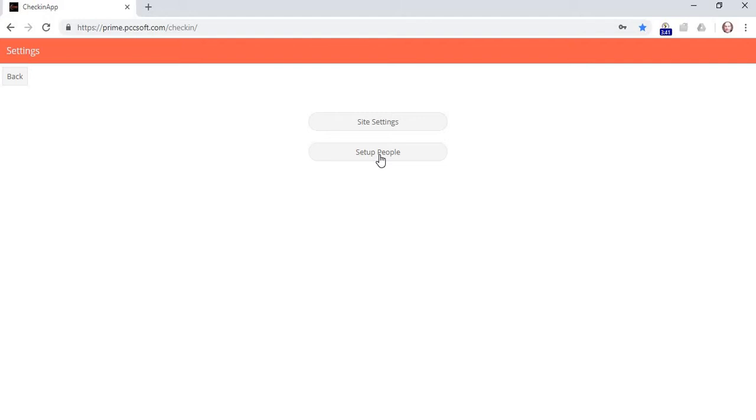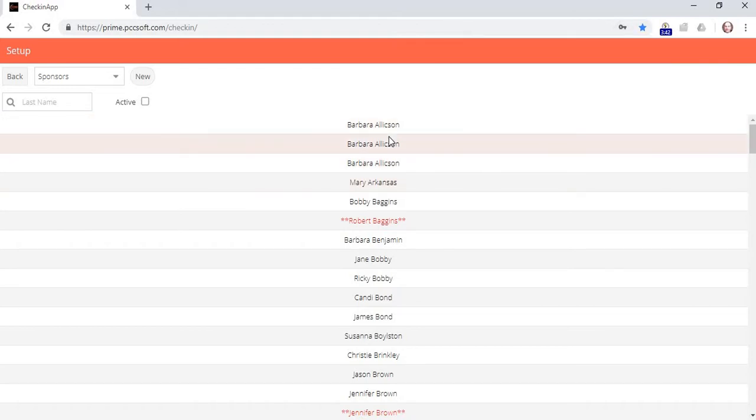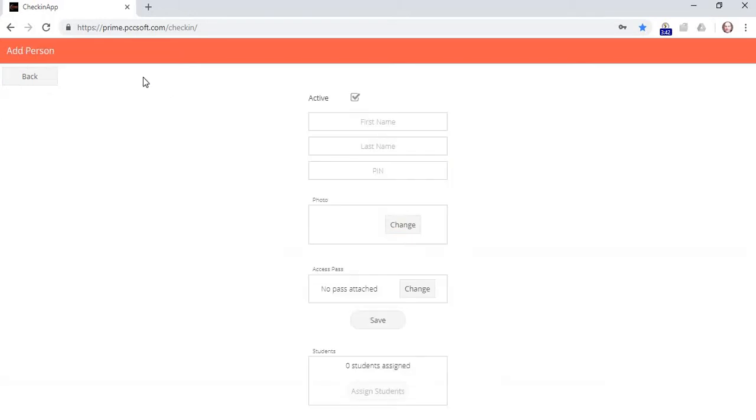If you are using the Prime check-in app standalone, in other words you do not have Prime, then your next step would be to go into Setup People. In Setup People, because I already have sponsors in the system, I see them all listed here. If I don't, then I would click on the New button, add a new sponsor, their last name, first name, and PIN. I can upload a photo if I'm on a tablet. Using the Android or iOS version, then I can take a picture with that device.